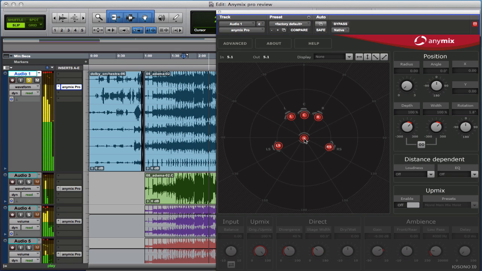What I can do is to actually use it to position and fly sounds in and out. So I can actually take the sound, because most surround panels only work within the sound field. But with the Anymix, I can actually go outside of the sound field, right the way out, across, and back again. So approaches and zoom passes and so on can be really spectacular. But they're even better when we implement this distance dependent feature.